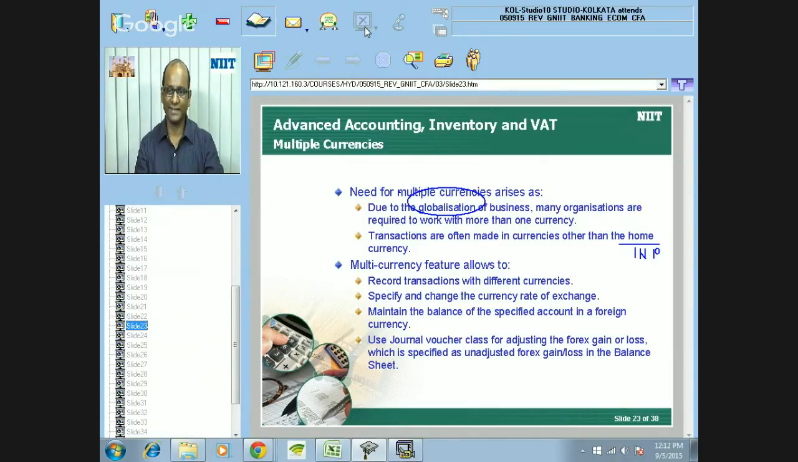Just drawing INR here. Currency feature. What is the advantage? You can work with the transactions in different currencies, and you can specify the rate of currency exchange. So the dollar rate currently may be 48 rupees or 50 rupees or 46 rupees.